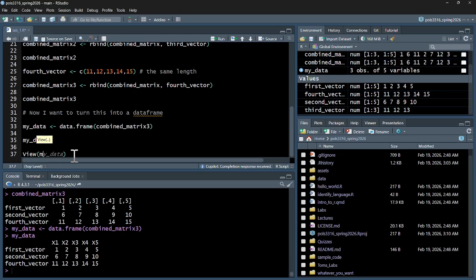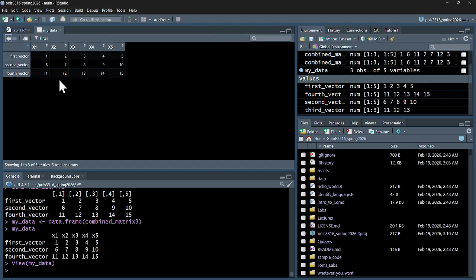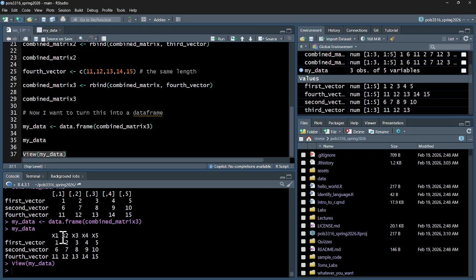I can also use a command called view, which has a capital V, so I can view my data, and if I do that, it pops up over here. It's going to create this little thing in this same area as the script itself. So you'll notice it named my columns x1, x2, x3, x4, x5 because it's 3 observations of 5 variables.